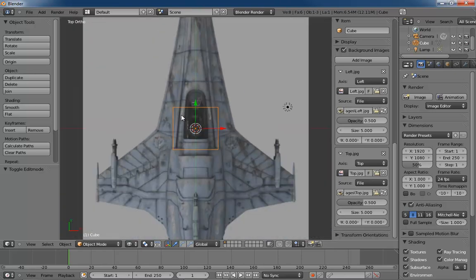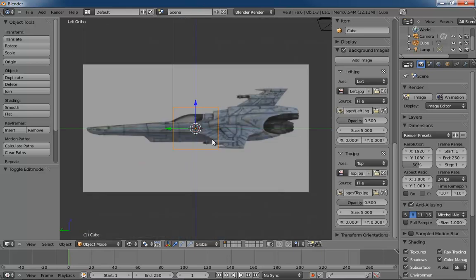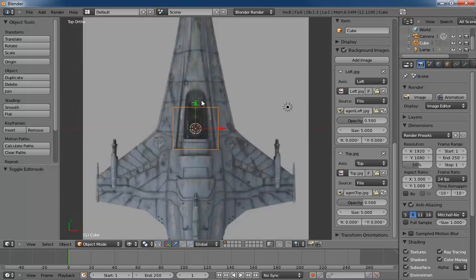Now, I want to take a moment and get the top view aligned with the left view. You'll notice how this is working already. If I hit Control 3 on the numpad, it takes us to the left view. Notice the direction that the y-axis is pointing. It's pointing toward the front of our ship. If I hit 7, it's still pointed to the front of our ship, which is just giving you an idea of why everything is oriented the way that it is.